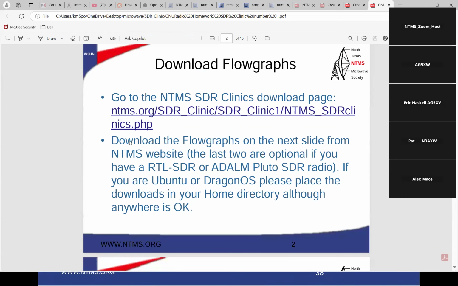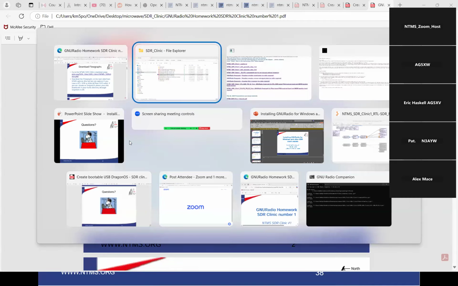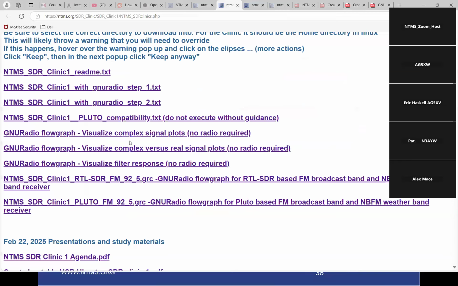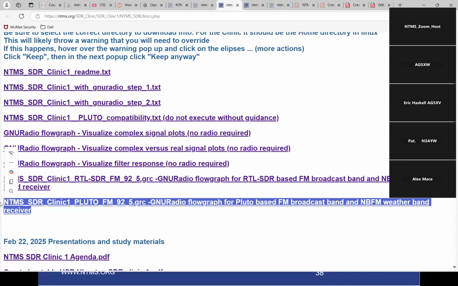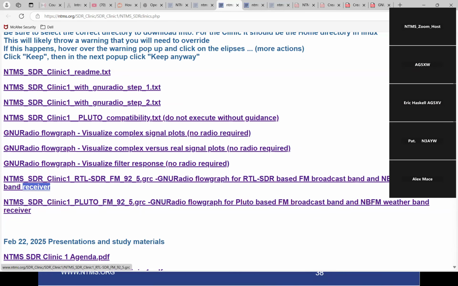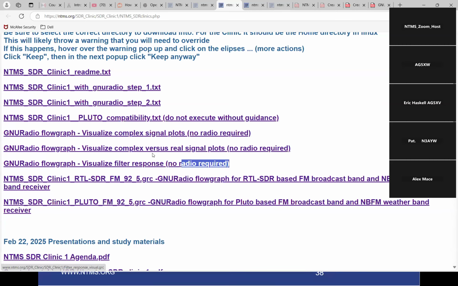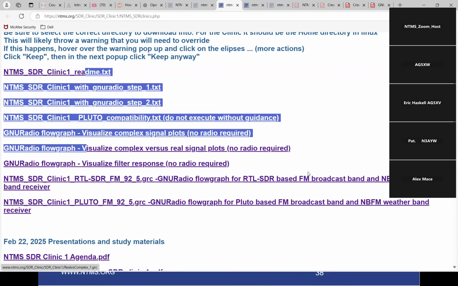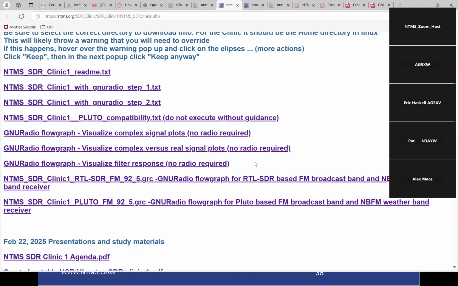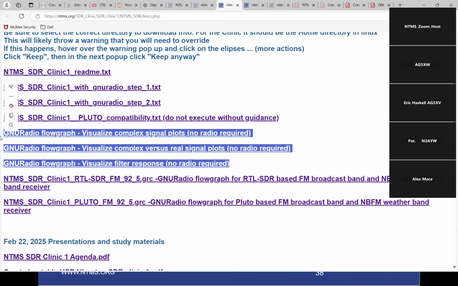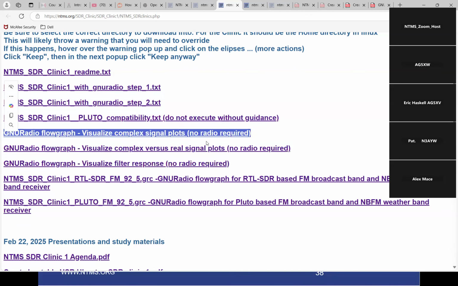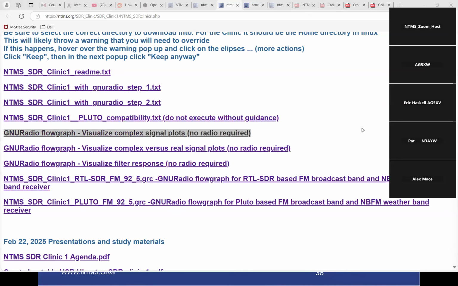Normally you would go to the NTMS SDR Clinics page, which we were just on, and you'll download these. So these are the ones we're talking about. If you have a radio, you can download this other stuff. This bottom one is for Pluto. This one's for RTL SDR. These three are the ones that we're going to talk about right here. I can't make my mouse work right on this computer, but they start with GNU Radio Flow Graph. Those are the three that you would need to download.